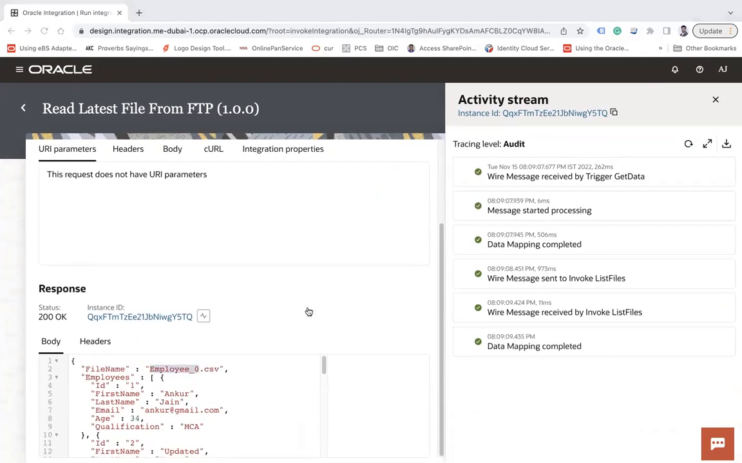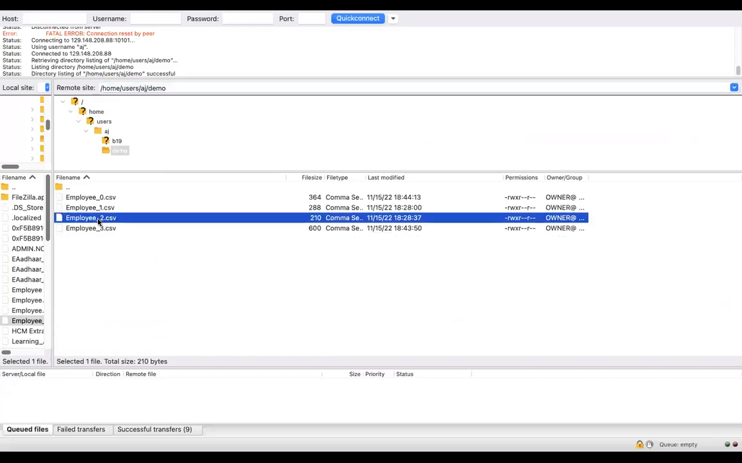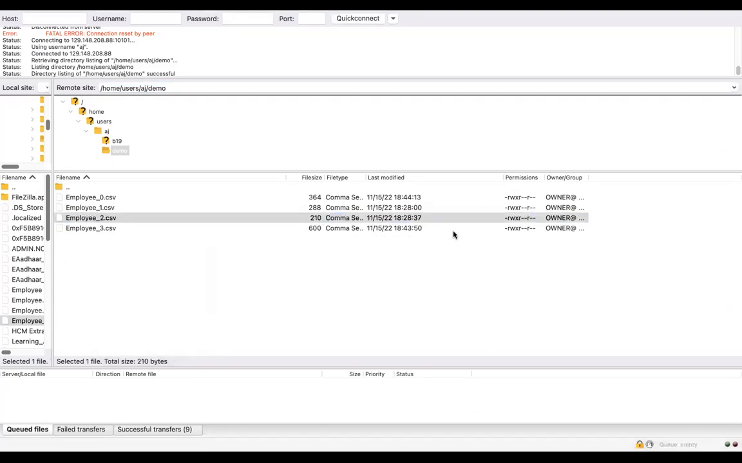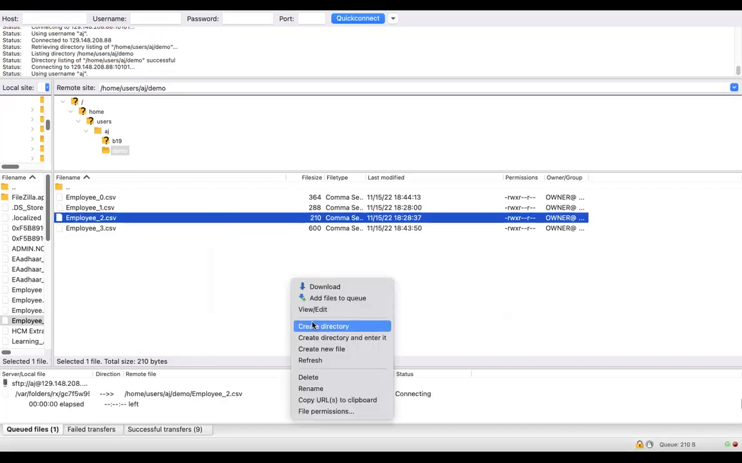Now let's do one thing. Let's ensure our latest file is picked up. Let's try to update some other file. So let me update this file emp2. Okay, and let me change something here. I have opened that file, I have closed that file as well, and let me refresh.